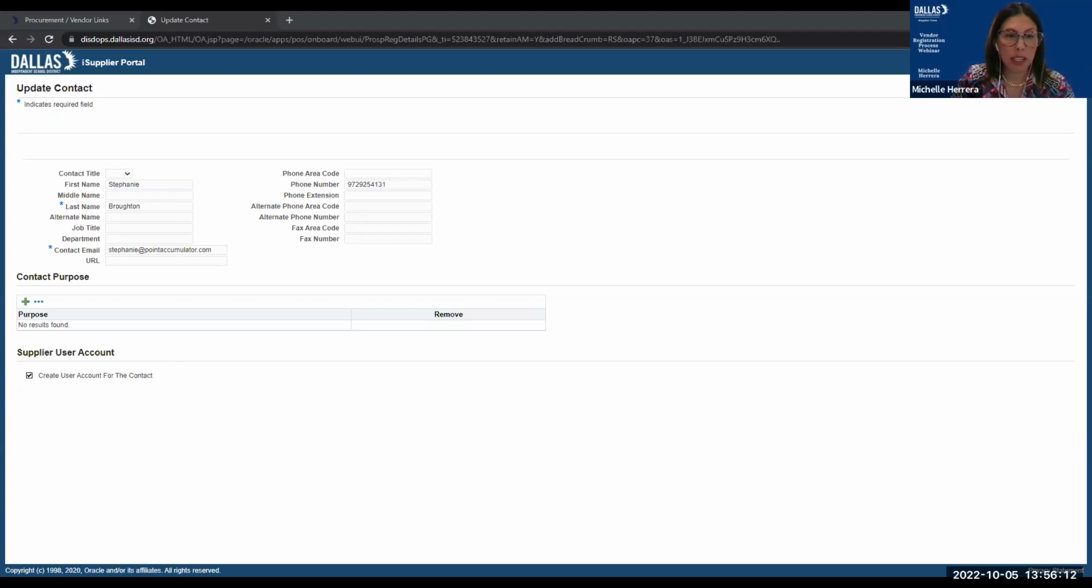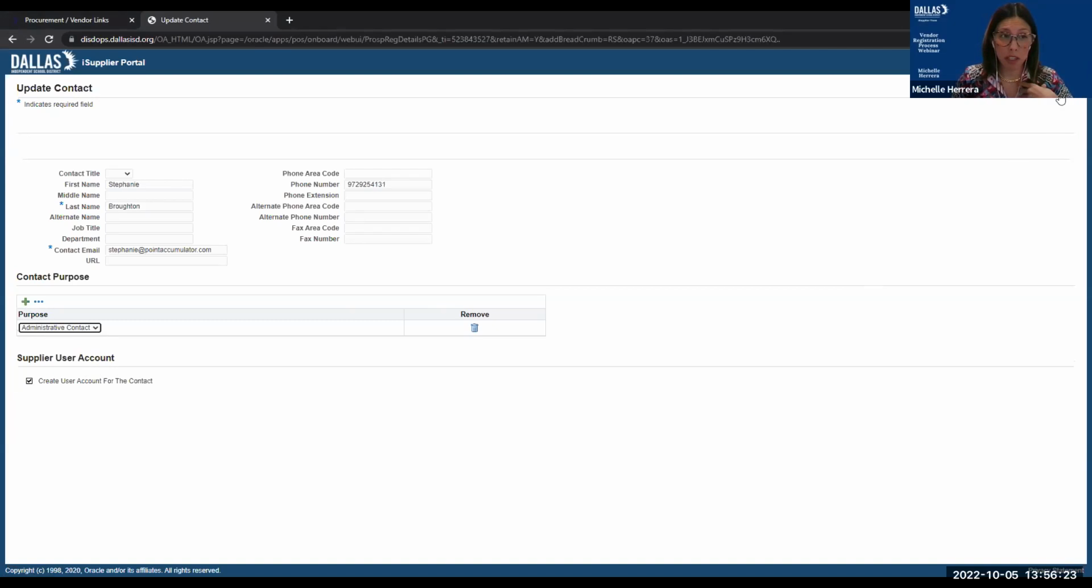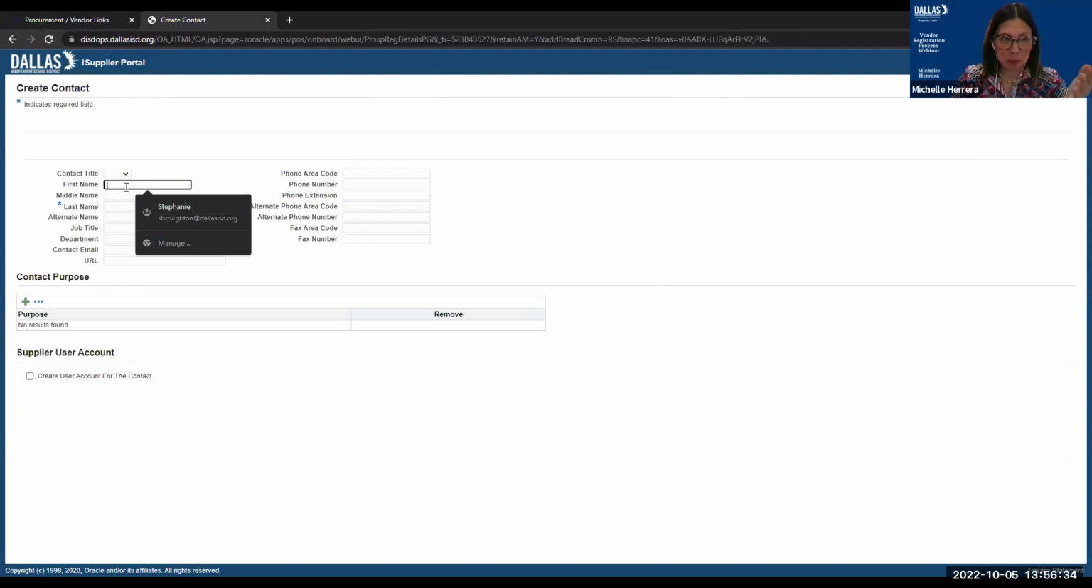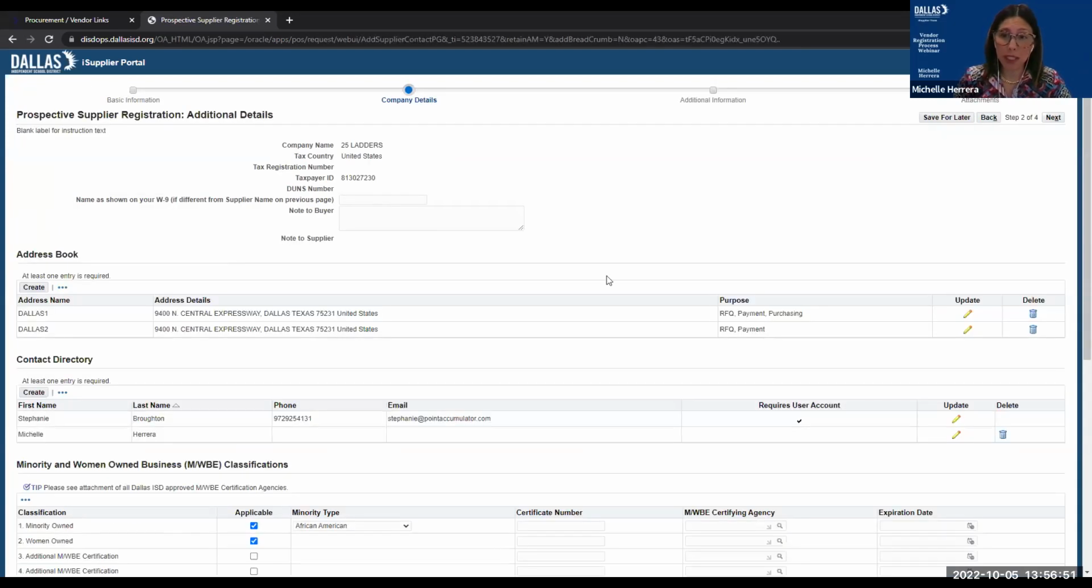We recently found out that bid notifications are going out in alphabetical order. So if Stephanie is a contact and I'm a contact, I will get the notification because my name begins with an M. So just be careful on that, because we just found that out recently, that whoever is first in alphabetical order in your contact list would be the one who gets the bid notification. That's the only thing on that.